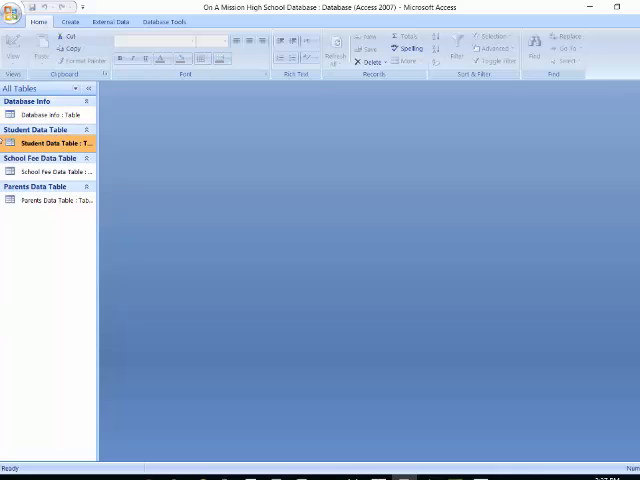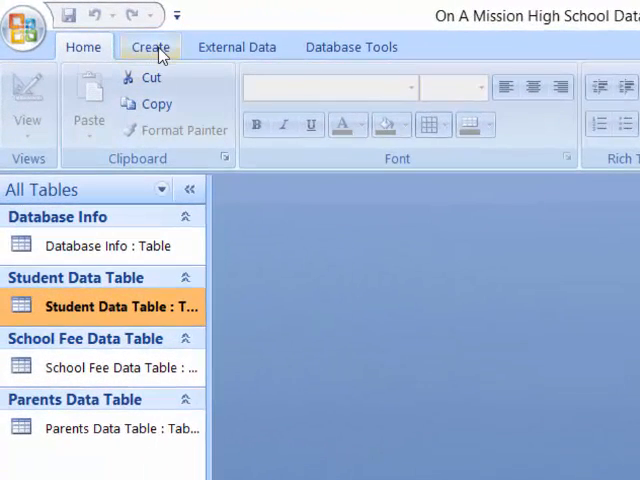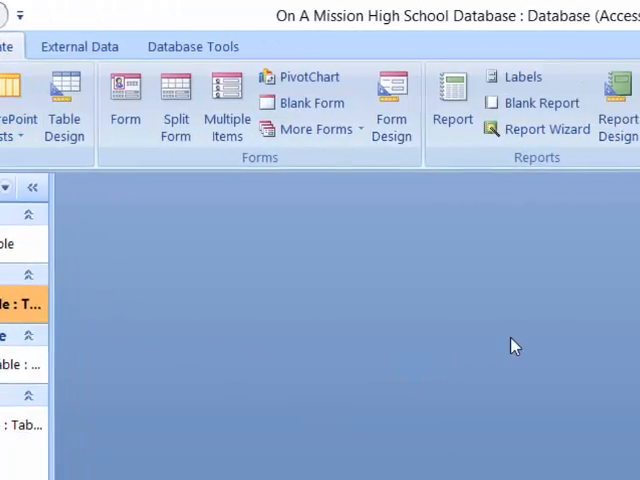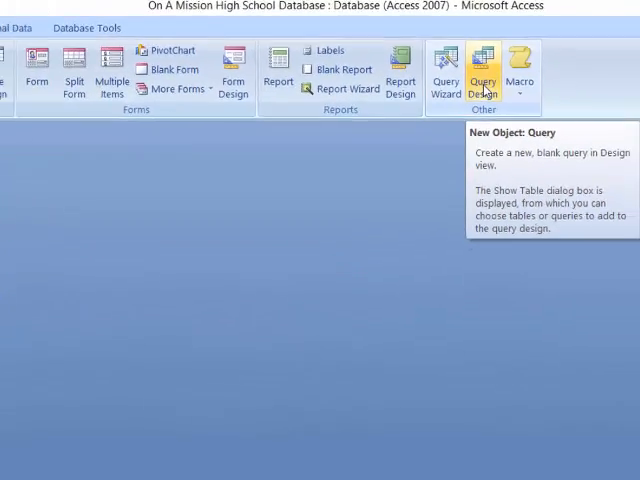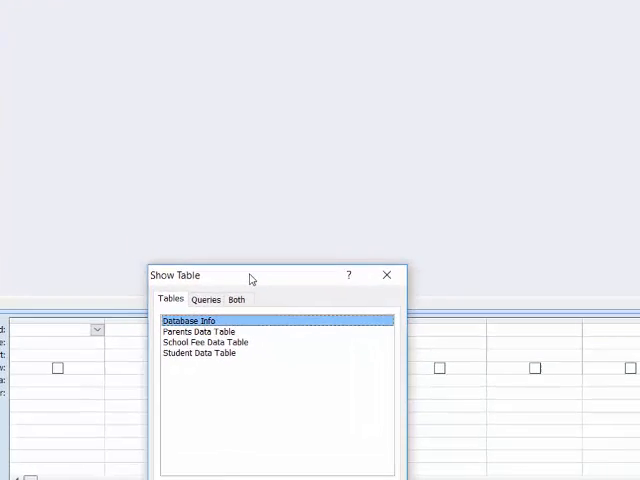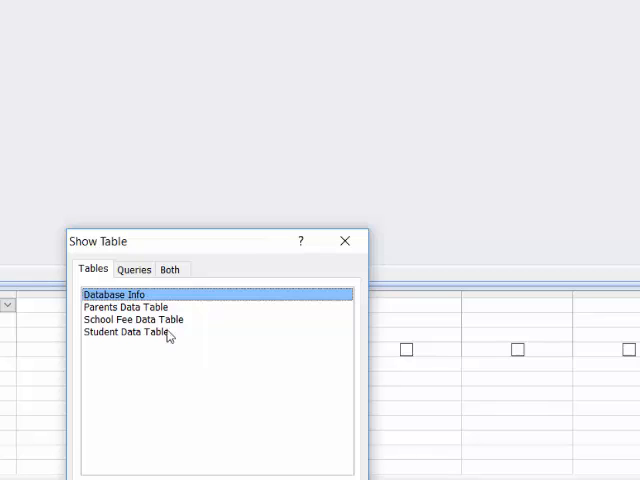Now, the first thing you want to do is to select the create icon here, and then we want to go to query design. When we go to query design, we get our query grid in the background, and we have our show table dialog box. Now, this dialog box shows us all the tables that we have in our database.